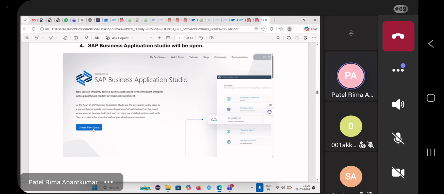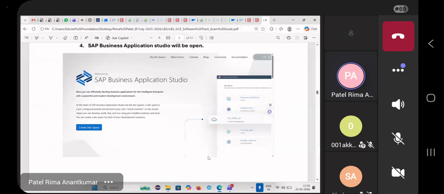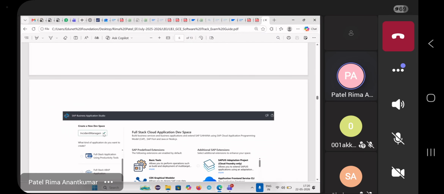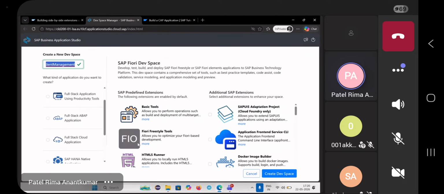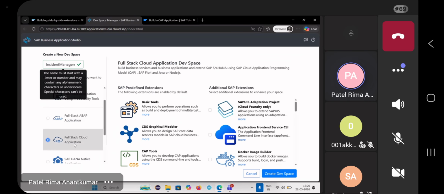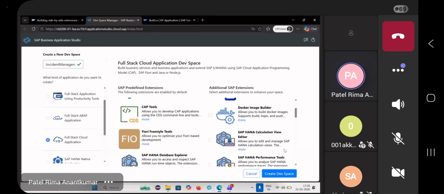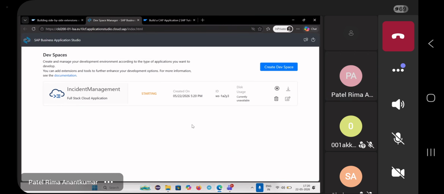We need to create the dev space. We are right now on this page, right? We need to create the dev space, and the name we need to give is incident management. So I have given over here the name incident management, right? And then what I have to choose is full stack cloud application. So I'm choosing full stack cloud application and just will create the dev space.